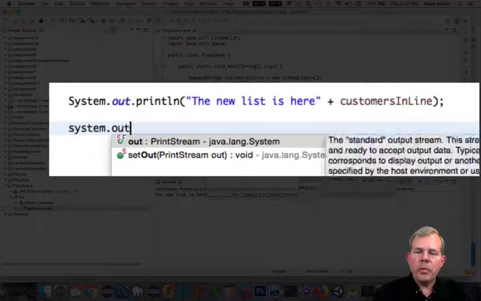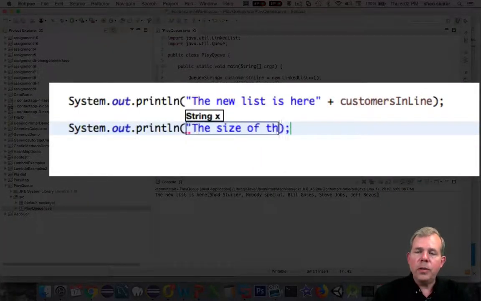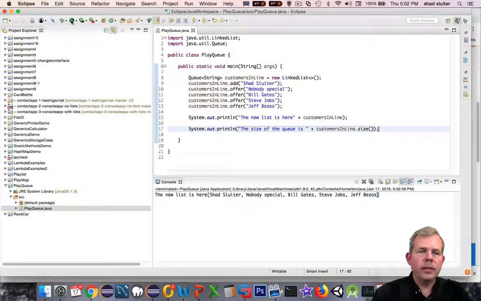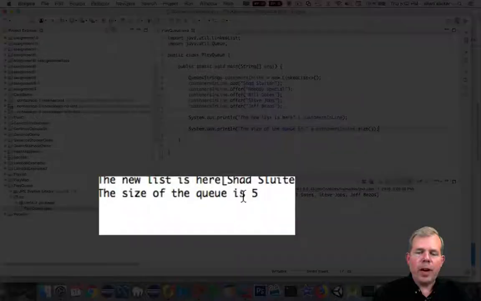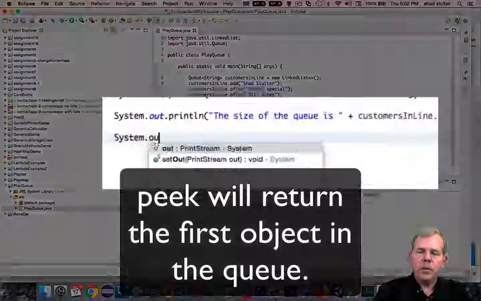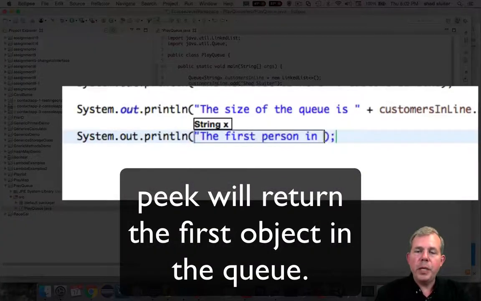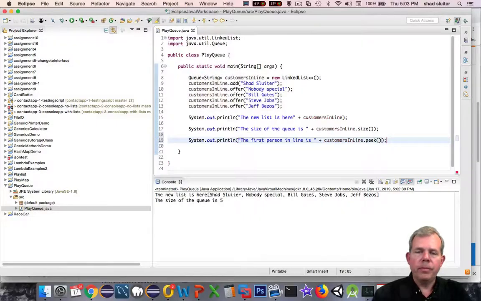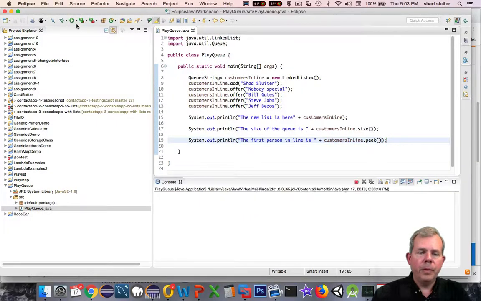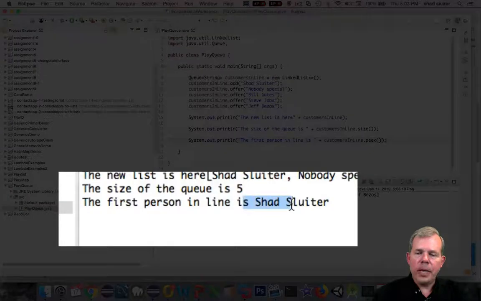So we have a method that we can check the size of the queue. So I'm going to do customersInline.size. And you can see that I have 5 items in the queue. So there's another method that we can use called peek. And peek will look at the first element in the queue. When we run it, we should see that my name is there.